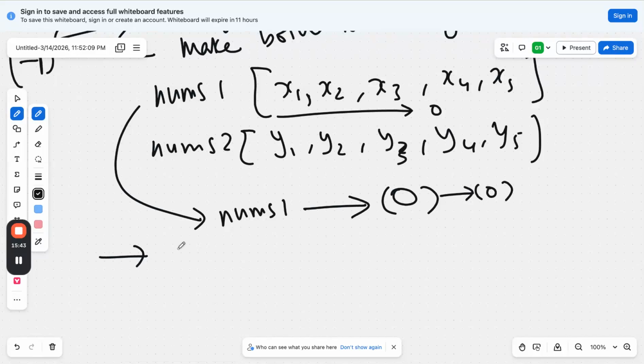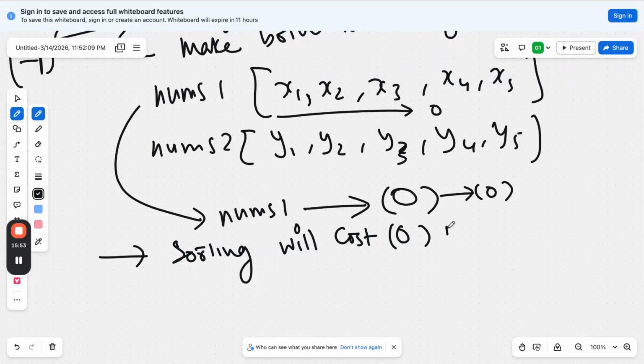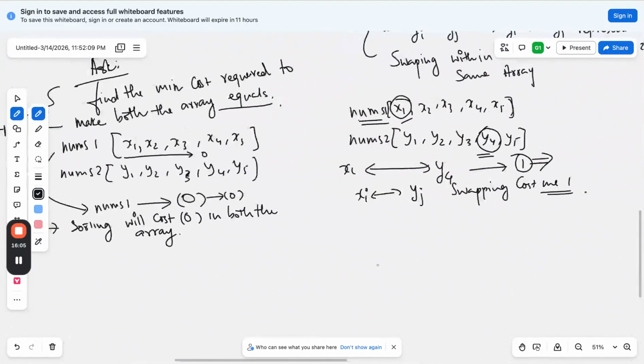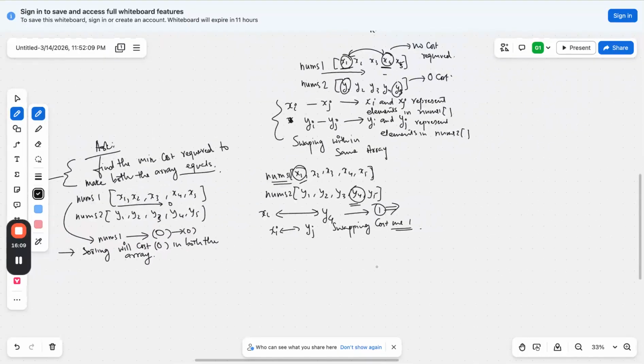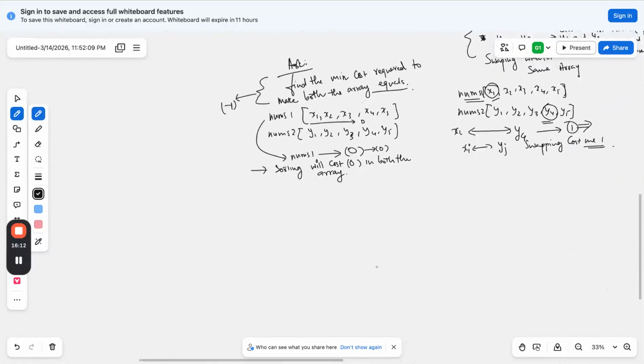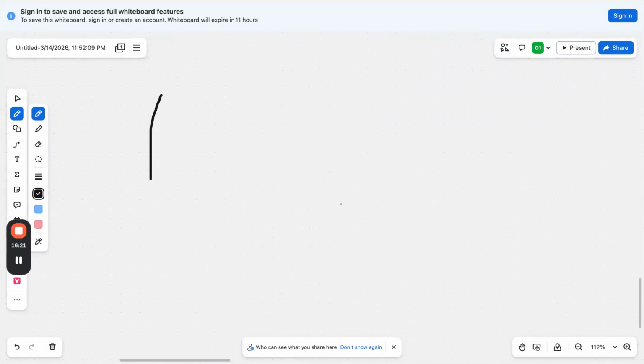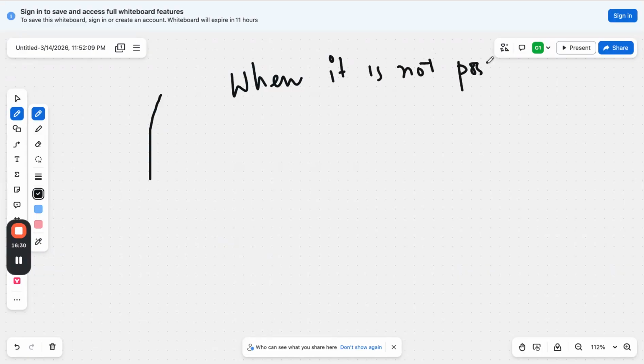So point one is sorting will cost 0 in both the arrays. Now, when it is not possible.